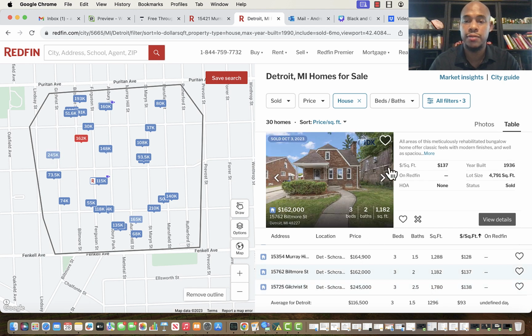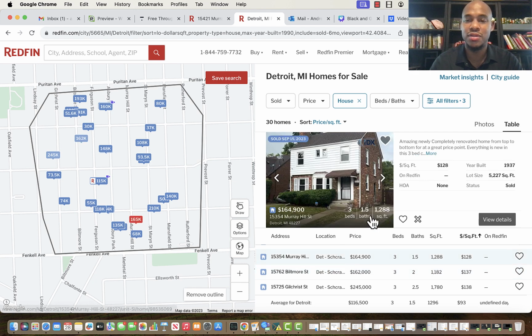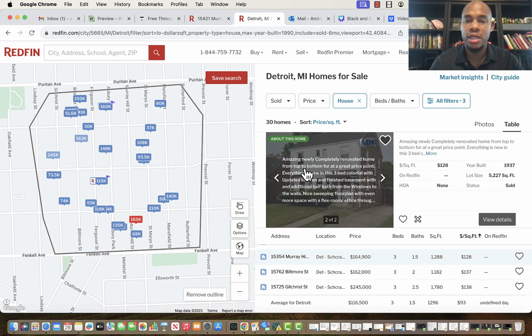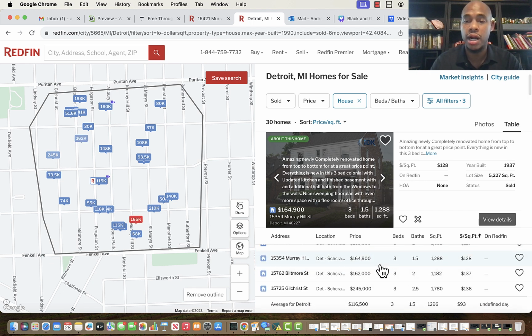Let's check this one out. All areas of this meticulously rehabilitated bungalow. That one's been rehabbed, right? Let's see about this one. We'll click over. Amazing, newly, completely renovated. They'll tell you right away, right? So even though this market does not allow for us to scroll through pictures of sold comps, we can still get a feel of what's going on in the house itself.